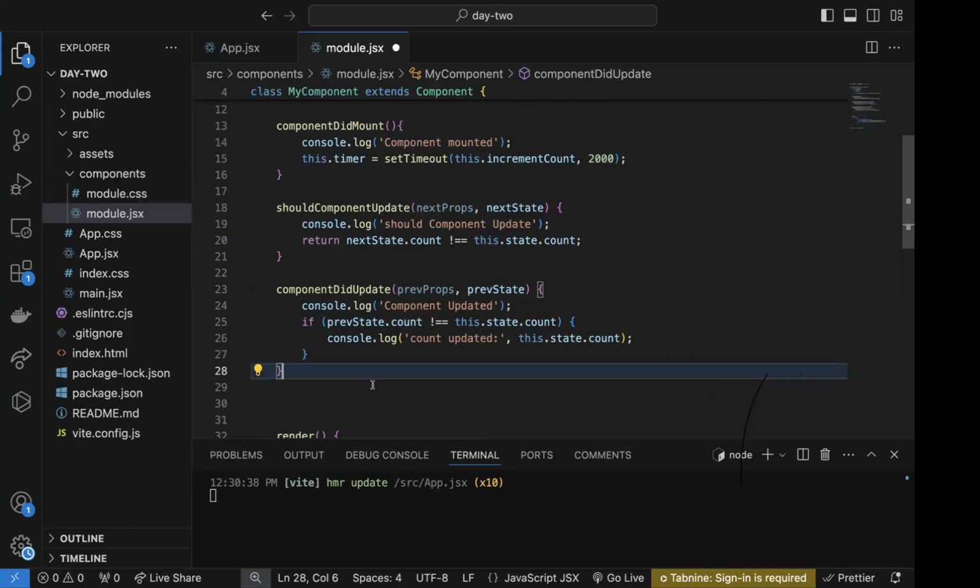All right. So we are looking at component did update, right? So what we are doing with the previous props and previous state in that scenario, right? This method is called after the component has updated. That is, we are talking about re-rendering, right? It receives the previous props and the previous state as arguments. Are you following? These two, the previous props and the previous state as arguments, right? Are we together?